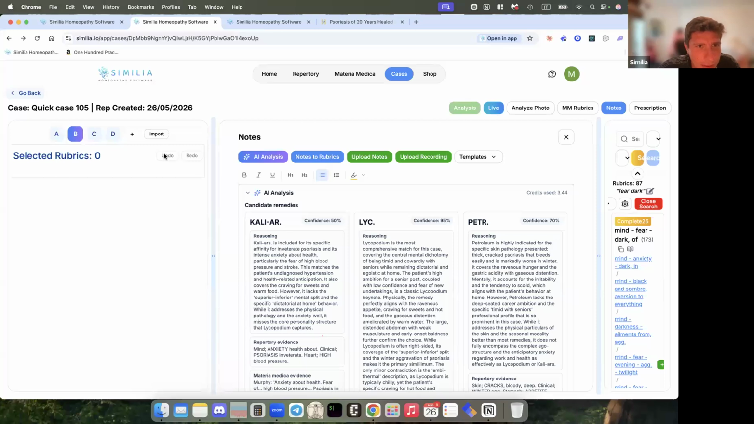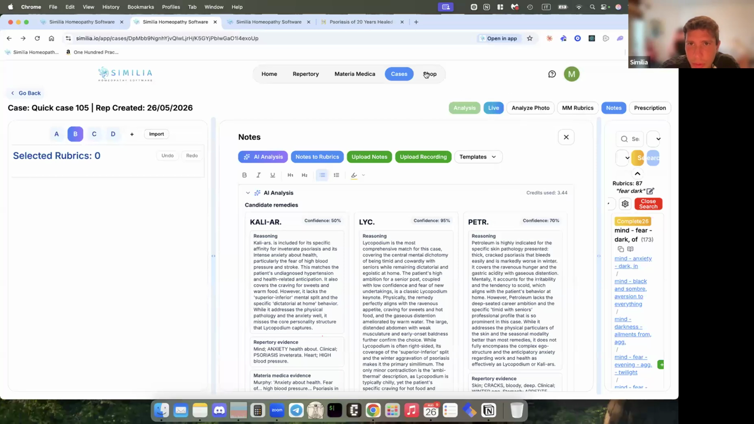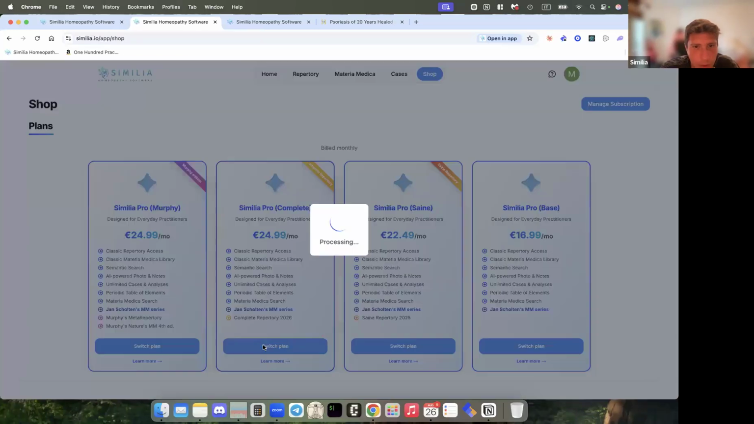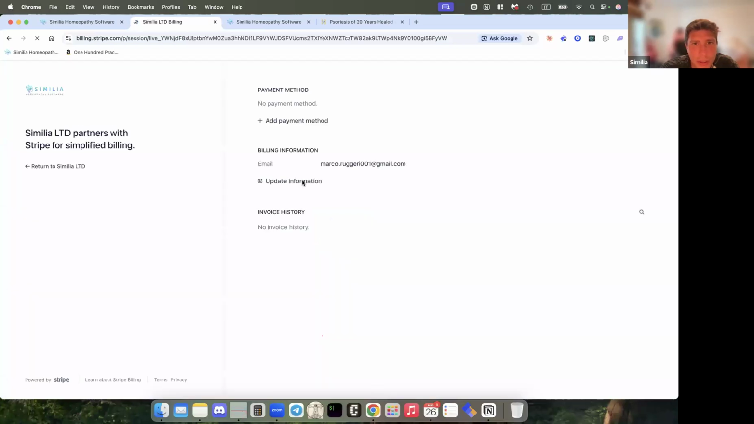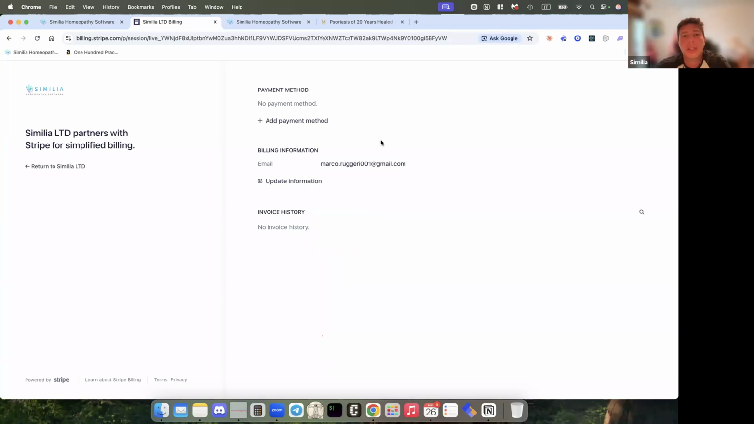And yes, there are annual packages, and if you're already a subscriber, you should be able to switch. If you go on the shop and click switch plan, I don't think it will work for me, but I can try. Okay, it worked actually. But I don't really have a real subscription, so you will not see it. From the Stripe customer dashboard that will open after you click on the shop page, you should be able to switch from the monthly to the annual subscription.